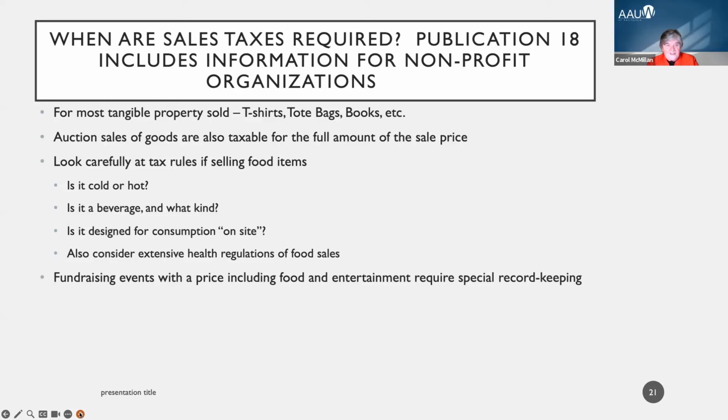But in any case, look carefully at the tax rules. If you have an event that includes food and something else, food and entertainment, for example, you want to keep track of the various elements separately, because some may be subject to sales tax and others not.